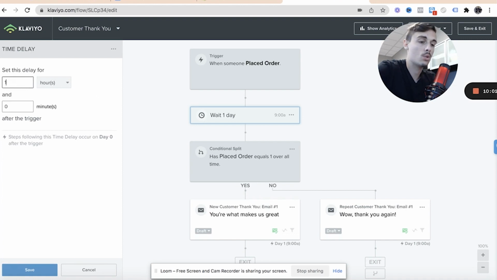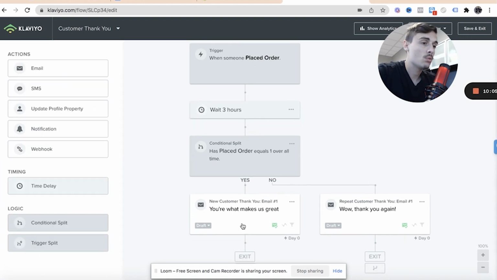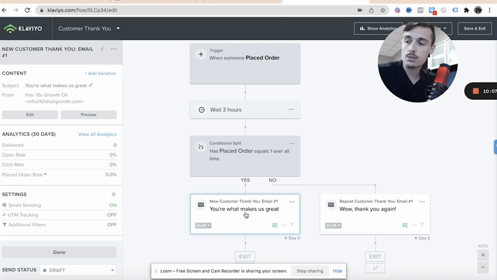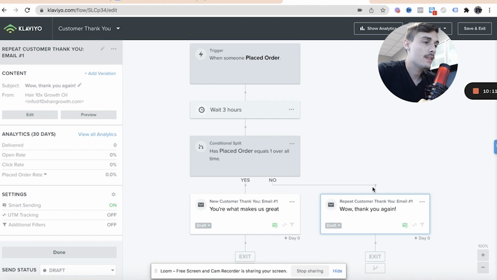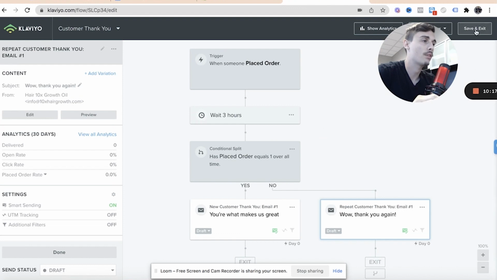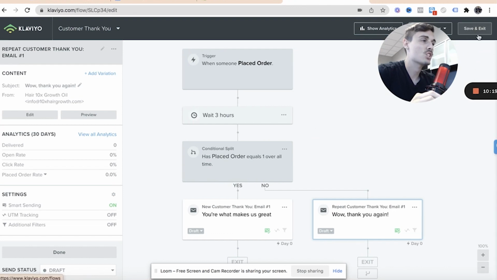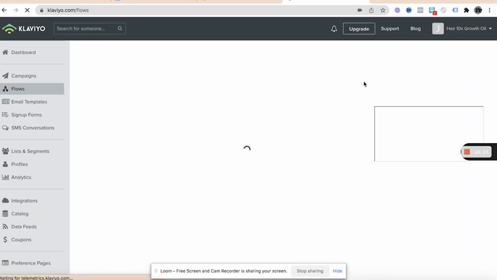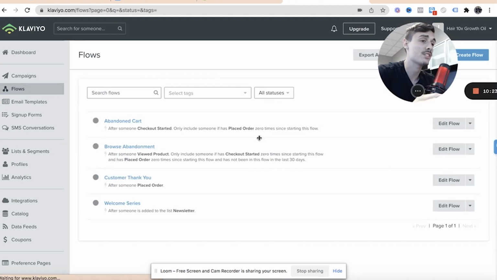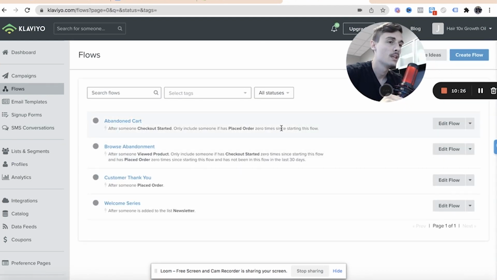I want to be very quick, actually. I want to do 3 hours with that one. Okay, has placed equal order. You're what makes us great. And then if they haven't, then we could do, hey, thank you again, just as a gesture, where it's not like, hey, buy stuff, just like, hey, really thank you for being a part of our family. This is just kind of a thank you. This is not really to sell stuff, but you can sell stuff on the customer thank you, where it's like, hey, grab another bottle, right?